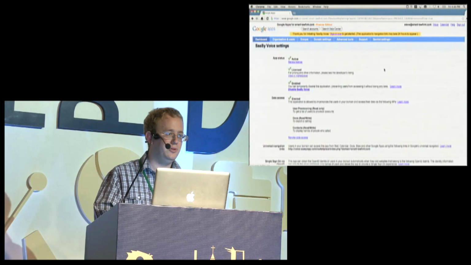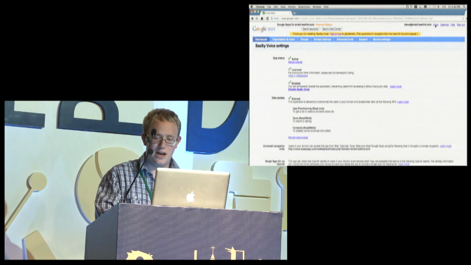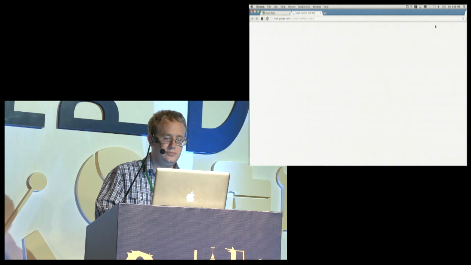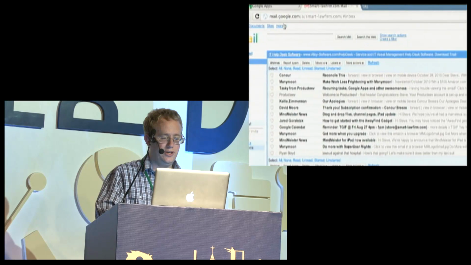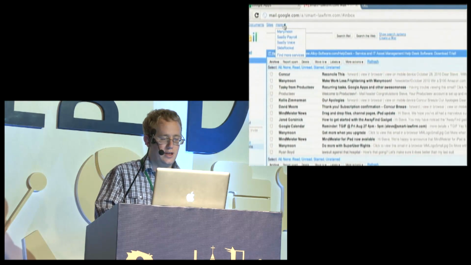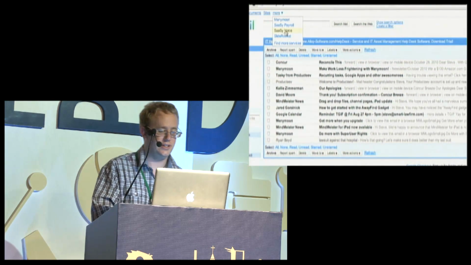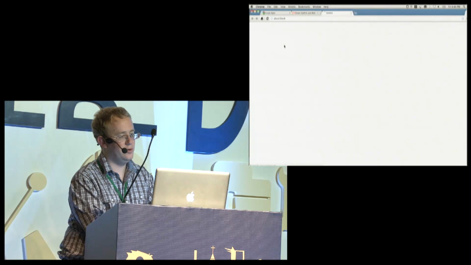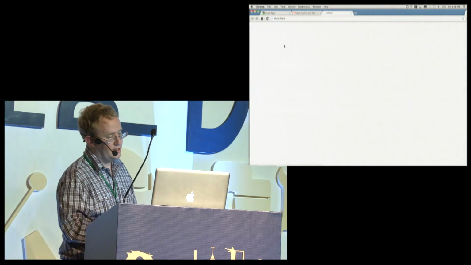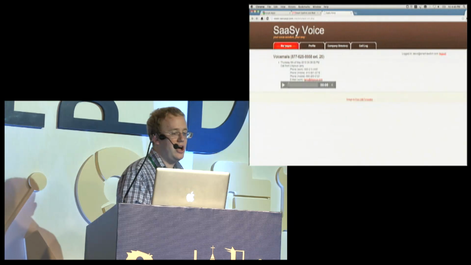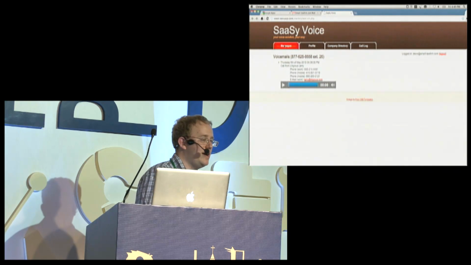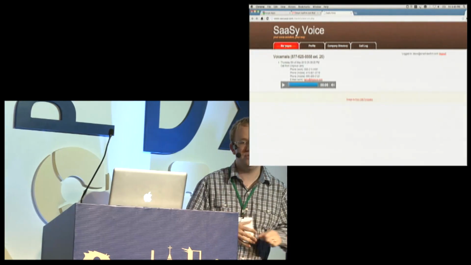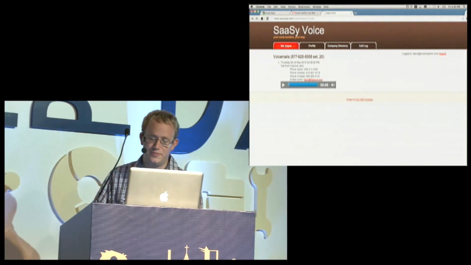The application is now enabled. This is where I would go in the control panel in the future to configure settings for it. But for now, I'm going to click the inbox. And I'm going to show you my More menu here. And we can see Sassy Voice is listed here. When I click Sassy Voice, I'm immediately logged into the application and have access to my voicemail. So it's as if the application was part of the Google Apps suite. It has a lot of the same capabilities.